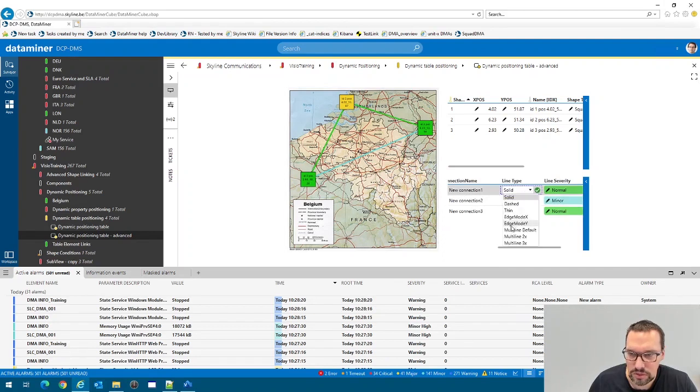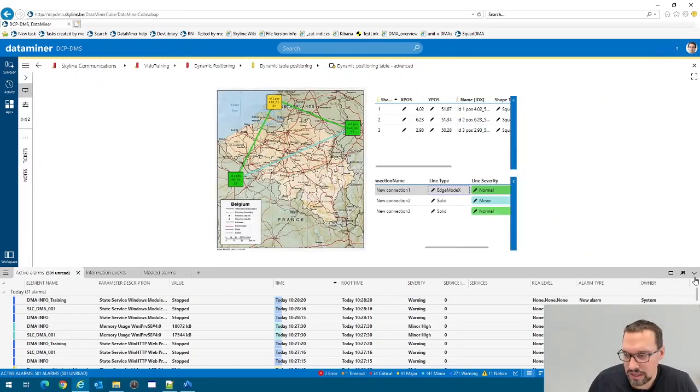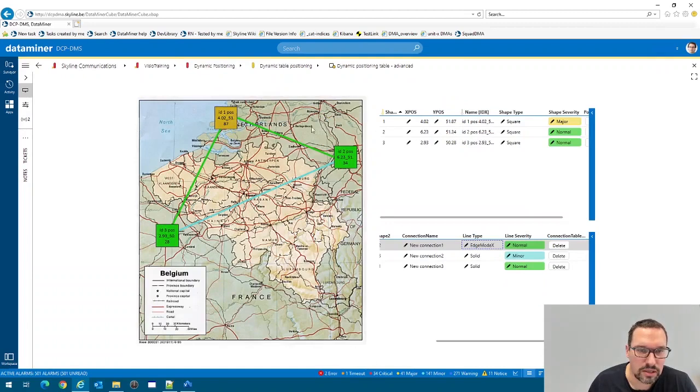So I'll change from solid type to Edge mode, Edge mode X. And as you can see, it's making a small change here. Let's make some additional space to have it more clearly. So it's now using the sides of the shapes to draw the connection. So the center of the sides of the shape in X or Y direction. And no longer the center of rotation of the shape.